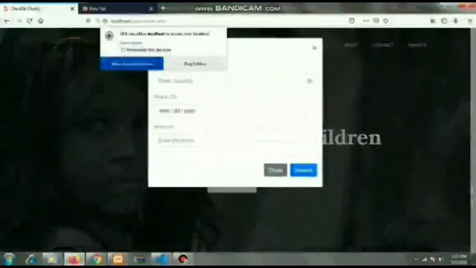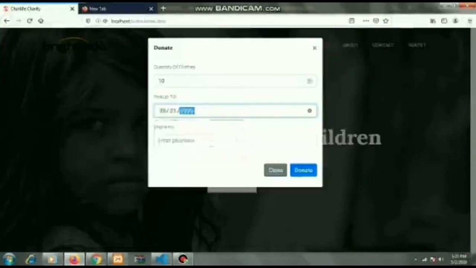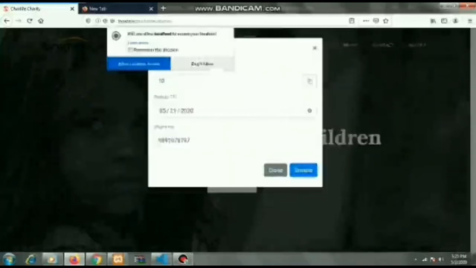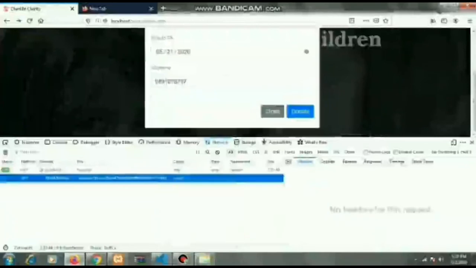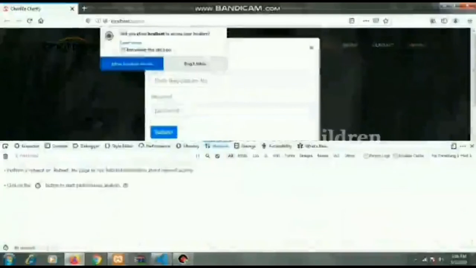Now moving on to the donate form. First of all, a pop-up will emerge that automatically takes our location, and then we enter the quantity that we want to donate, the date and the phone number, and on clicking donate, it will simply hit an API and provide us a pop-up regarding the donation. So this is how the API is going to hit. This is the API with the GET request. It is basically going to the backend server, which is explained after this video.